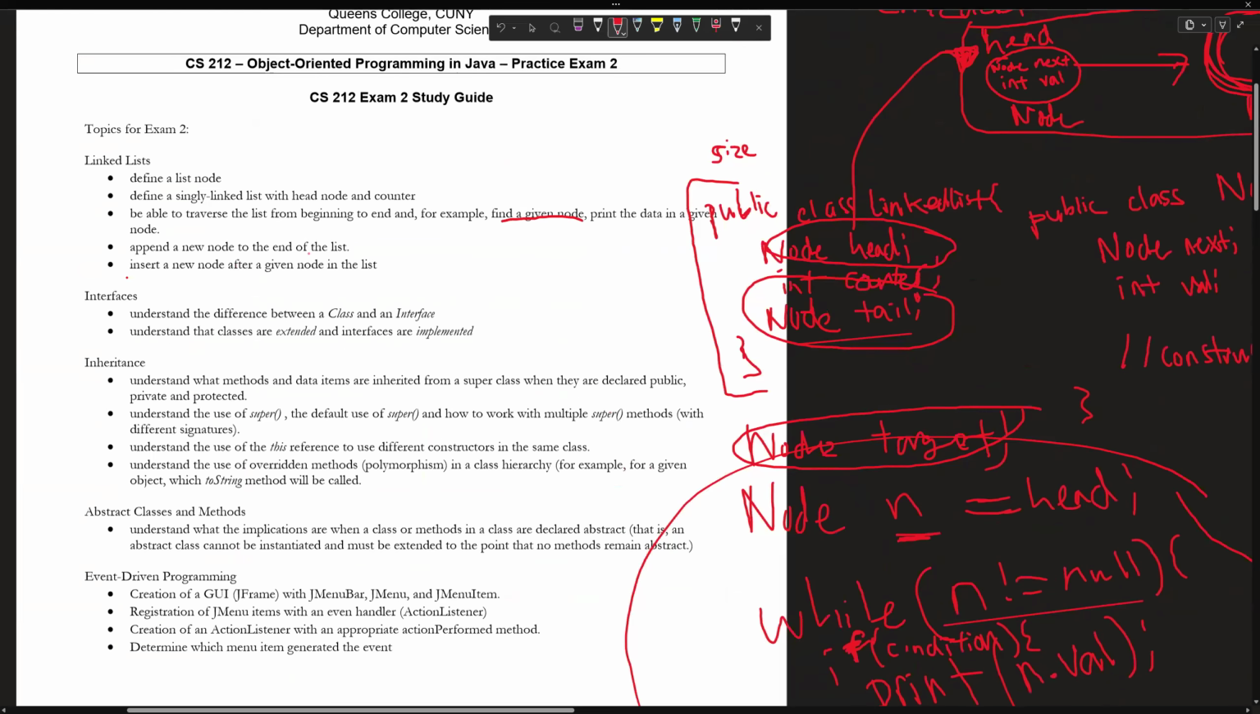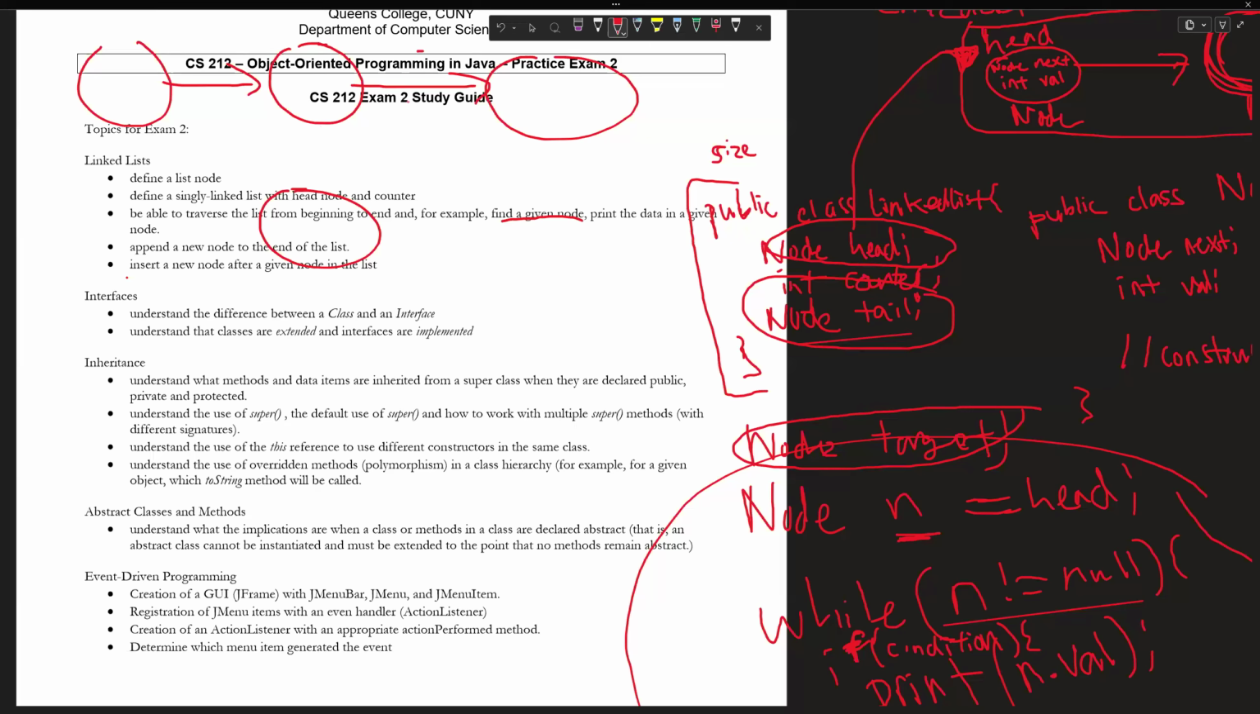Okay, so insert a new node after a given node. What does that mean? We're given these nodes, for example. We're given this node, and we want to insert it, let's say, over here. So this node would point to our new node, and our new node would point to whatever our old node was pointing to before.